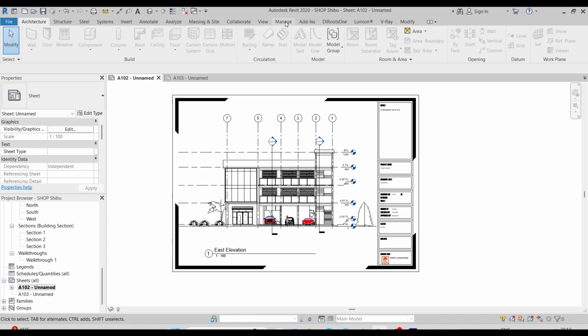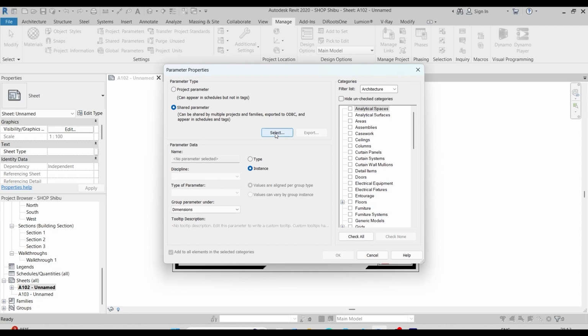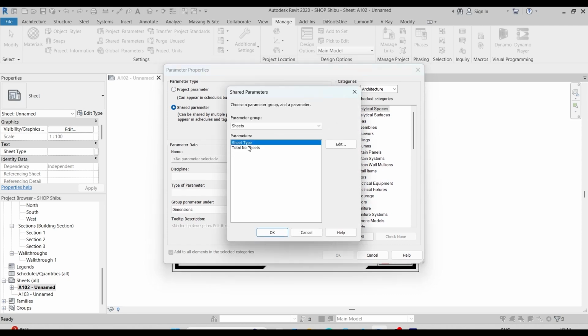So once again go to manage project parameters and click on this add, then select the shared parameter, then click on this select and we have this total number of sheets. This is the next parameter to be dealt with. So select it and click on this OK.